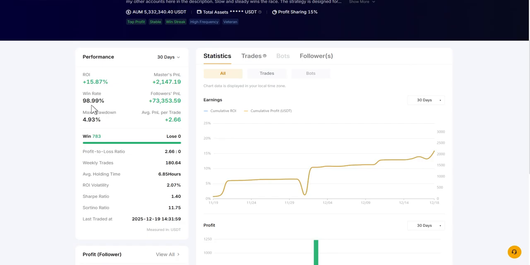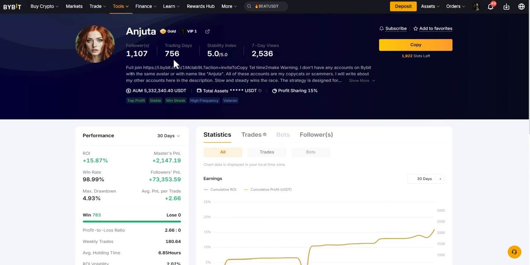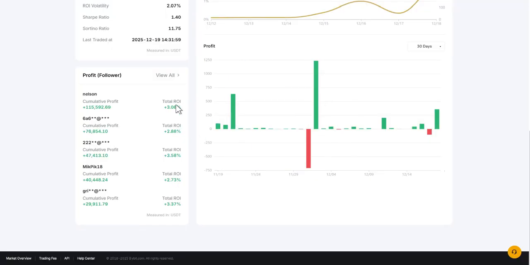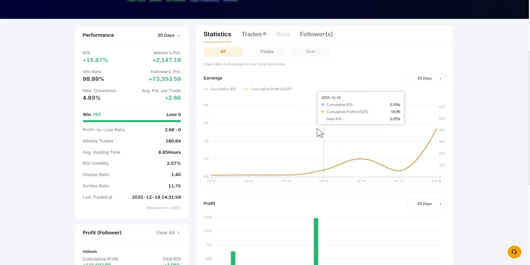Win rate, at least 50 to 60% is ideal. Anything below 40% is pretty risky. Trading days, I prefer traders who have been active for at least 1 to 2 months. You want to see consistency over time. Max drawdown, anything over 20 to 30% is pretty risky in my opinion. You need to be comfortable with that level of volatility.